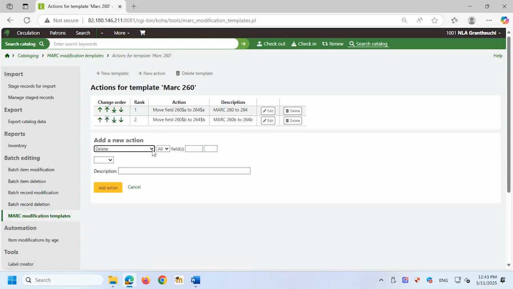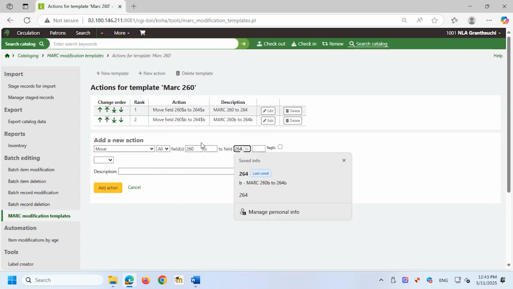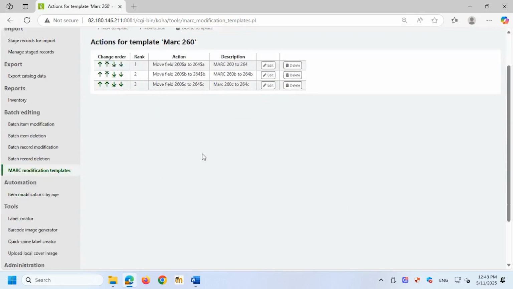Click add action, move all field 260C to field 264C. Click plus new action. Action, choose move. Rule, move all field 260C to field 264C. Add a description, relocate publication date. Click Add Action. Boom, consistent updates without manual work.